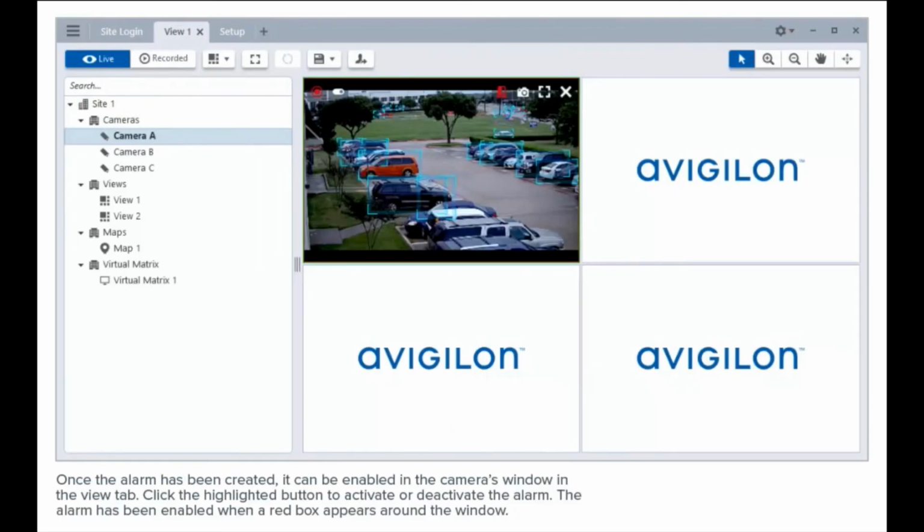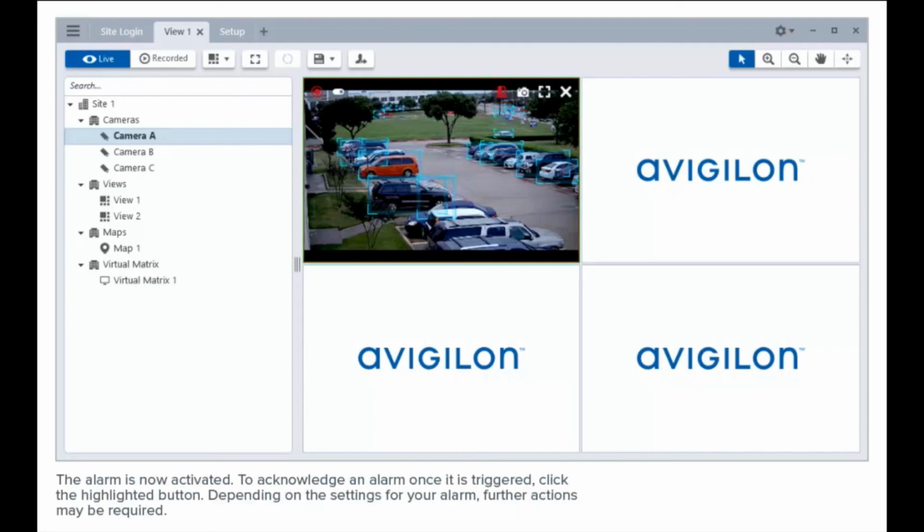Once the alarm has been created, it can be enabled in the camera's window in the View tab. Click the highlighted button to activate or deactivate the alarm. The alarm has been enabled when a red box appears around the window. The alarm is now activated.